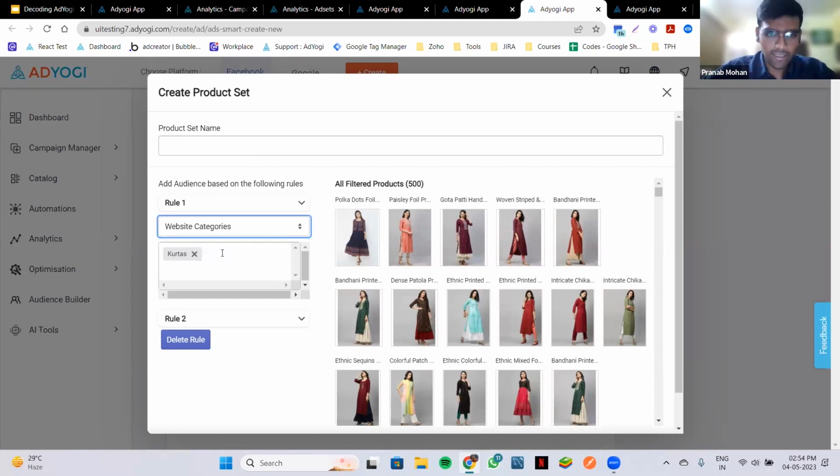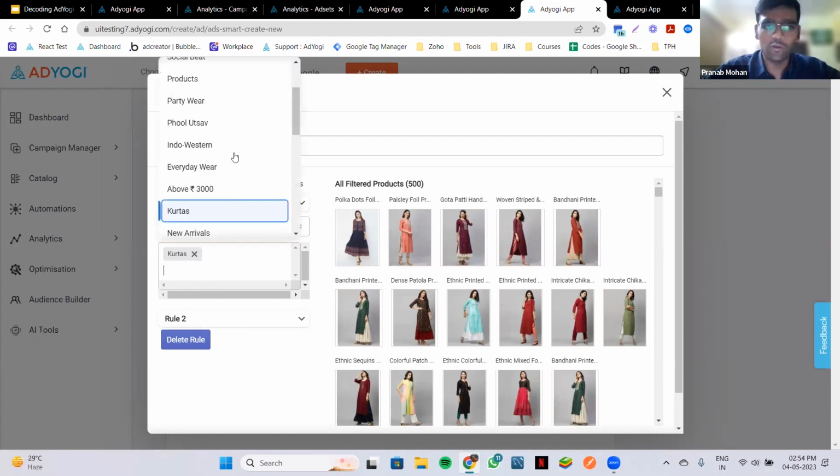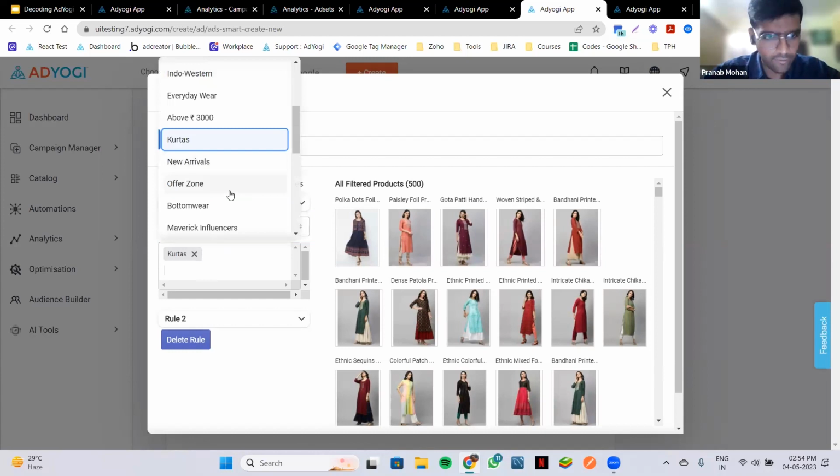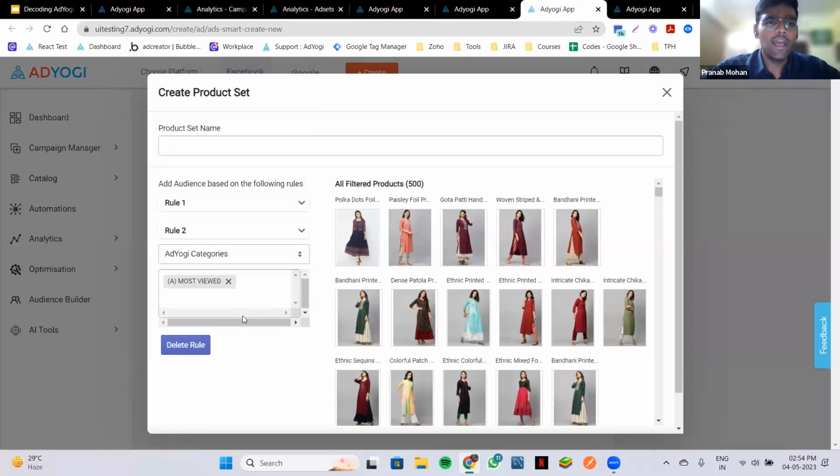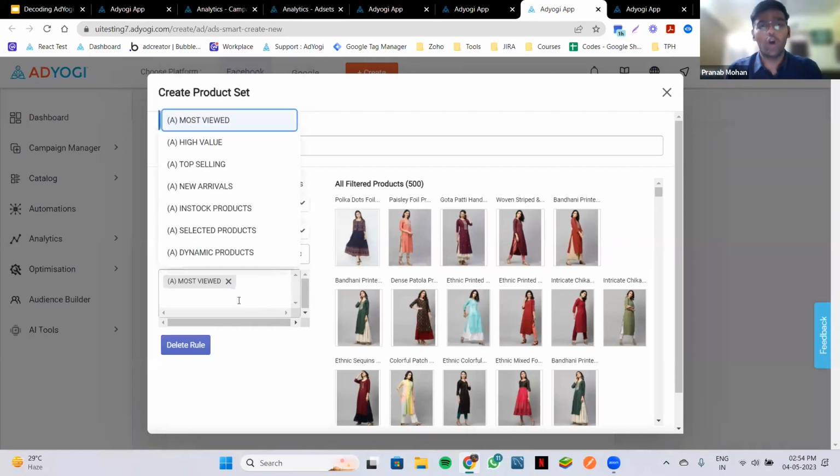Now, under your website category, where you pick up products or categories directly from a website, you can select a specific product set. So in this case, I've selected a category such as kurta. And again, we pick up all those categories. You can select, let's say, any specific category. And now within that, we have another Adyogi logic, which sort of segments your products or let's say your website categories into more niche-based product sets for the right target.